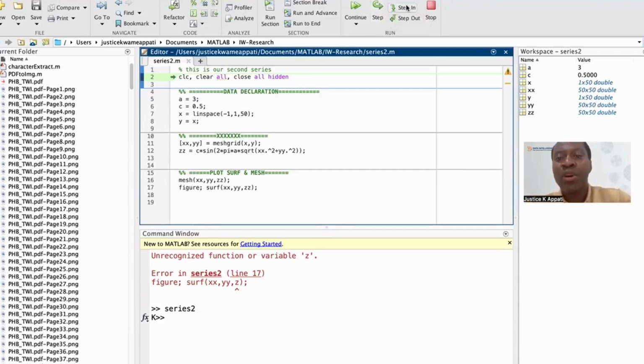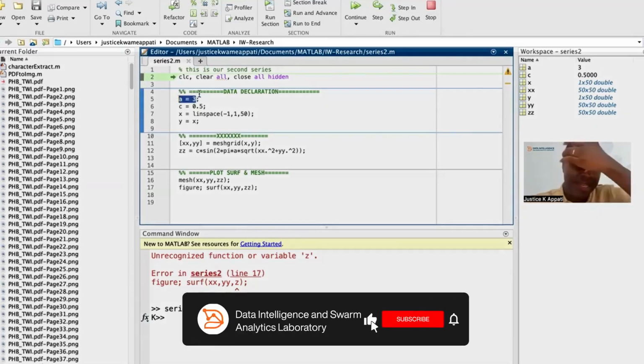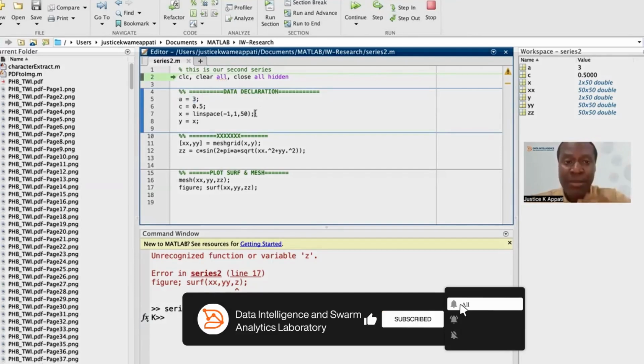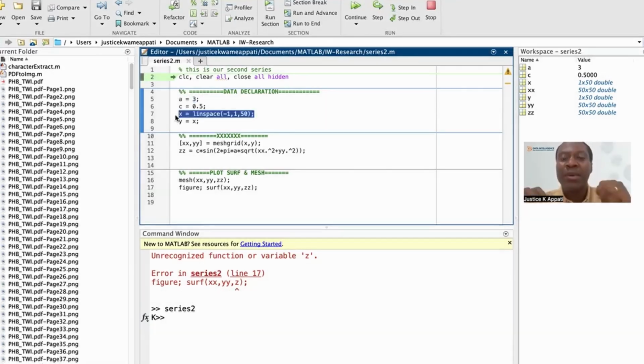And now there are two more things to explain to you. We have step in and step out. I do a step. The step will only take me through this interface. Next line, next line, next line. The step in will take me into the function itself. I can't do step in here because it's a variable assigned to a scalar. But I can do a step in here, which will take me into linspace and see how linspace works.